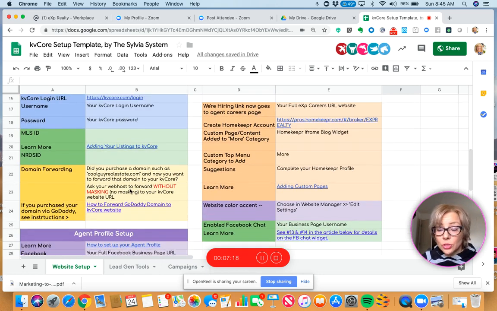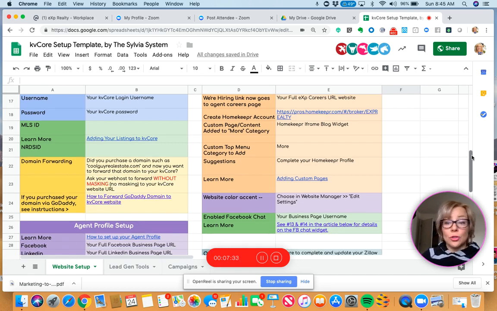If you have purchased a domain, so Cool Guy Real Estate, and you want that Cool Guy Real Estate to forward to your kvCore website, great. That's great for branding. Do it. These are directions of how to do that. And trust me and do what I say.